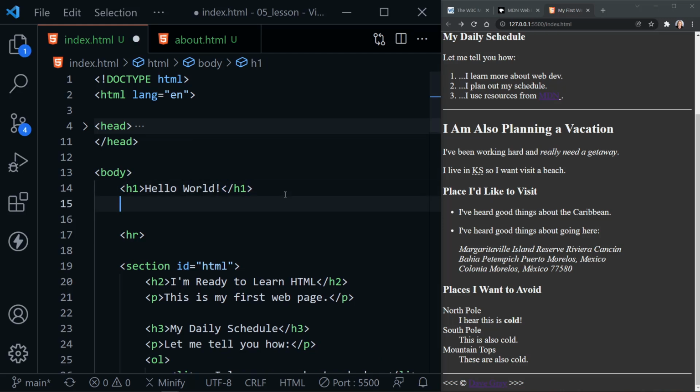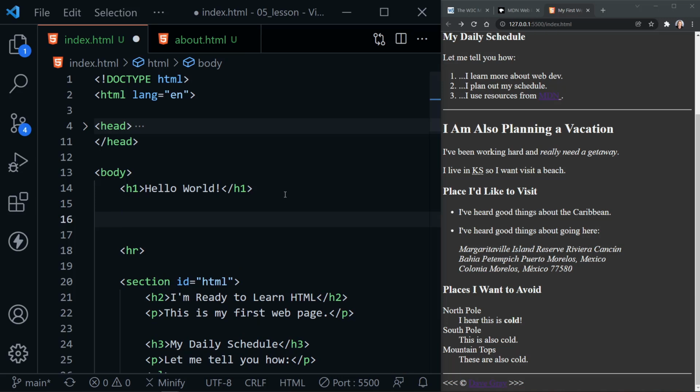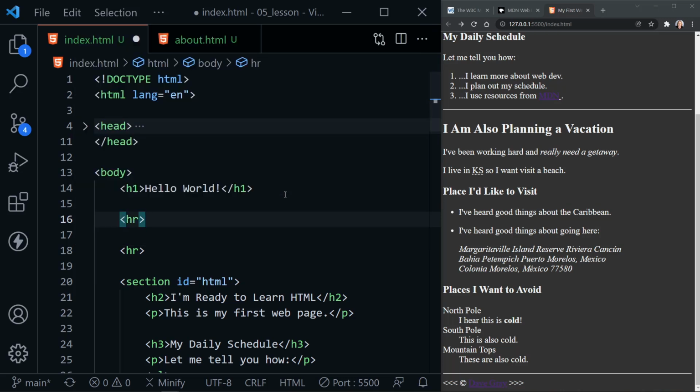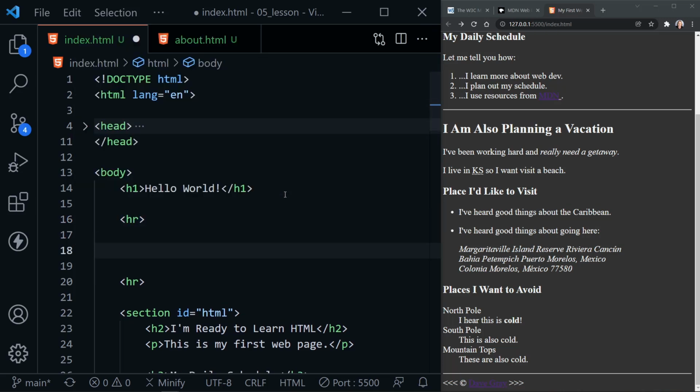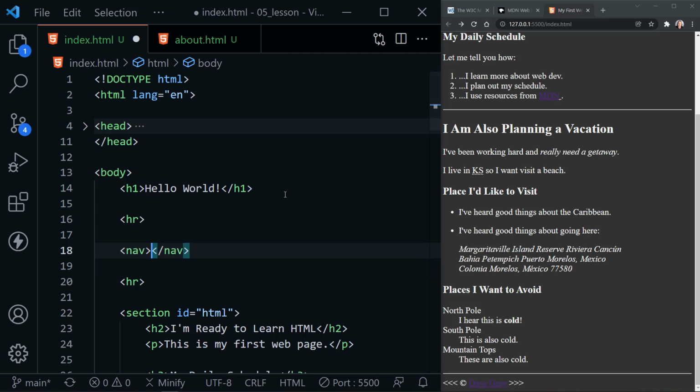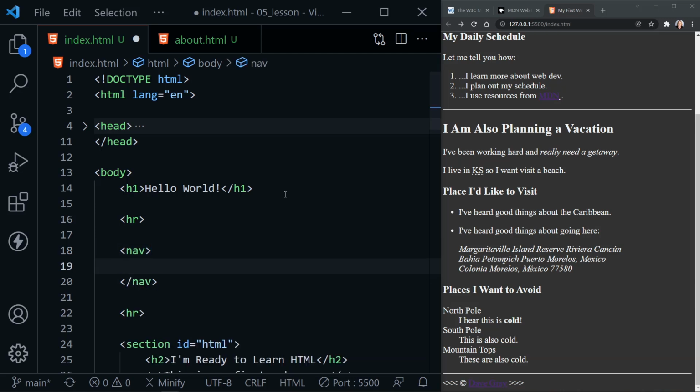And to do that, after our Hello World heading, I'll go ahead and press Enter to come down a couple of lines, type HR for one more horizontal rule. And now between the horizontal rules, I'm going to type nav. And this is a semantic HTML element. It says we're creating a navigation area.